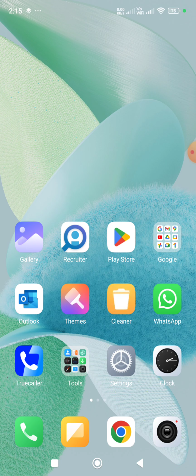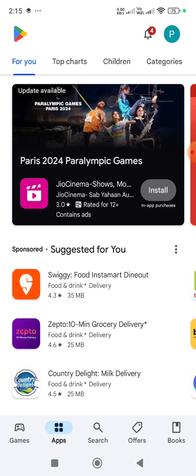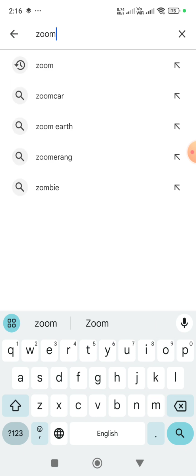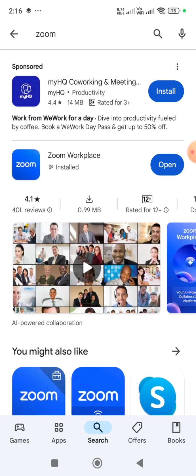So now, in order to install the Zoom app on your mobile phone, click on the Play Store app and you can search for the option called Zoom. Just type Zoom here, and you can see the Zoom app. As in my mobile phone, I already have the Zoom mobile app, I can directly see the option as open here.